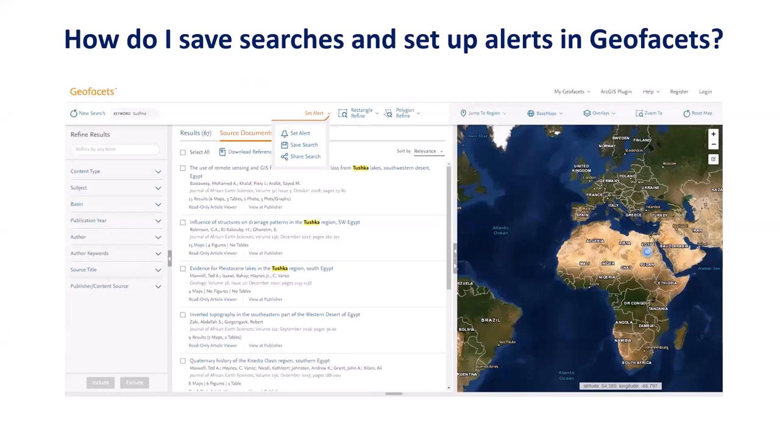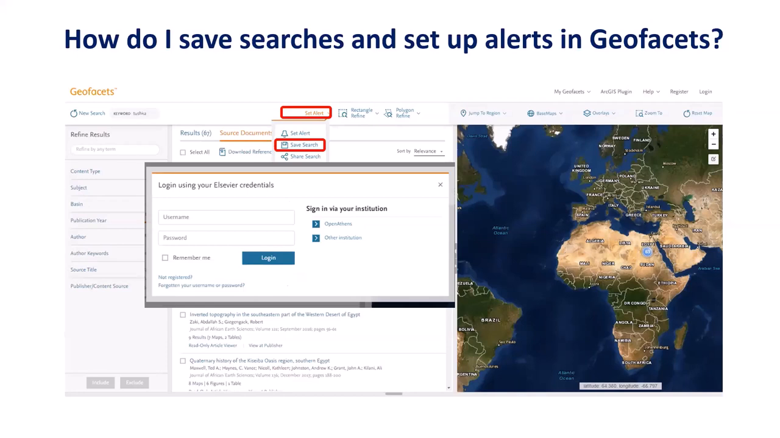Now you are done with your search and you'd like to save these results. You don't have to log into GeoFacets every time to redo the same query and get the same search results. There's a tool that you can use for saving your work. If you go to Set Alert right here and then choose Save Search, it will first ask you to register or log in to Elsevier. This is different from the EKP login. This is something within Elsevier, within GeoFacets itself. So what you need to do is just create an account with a username and password.